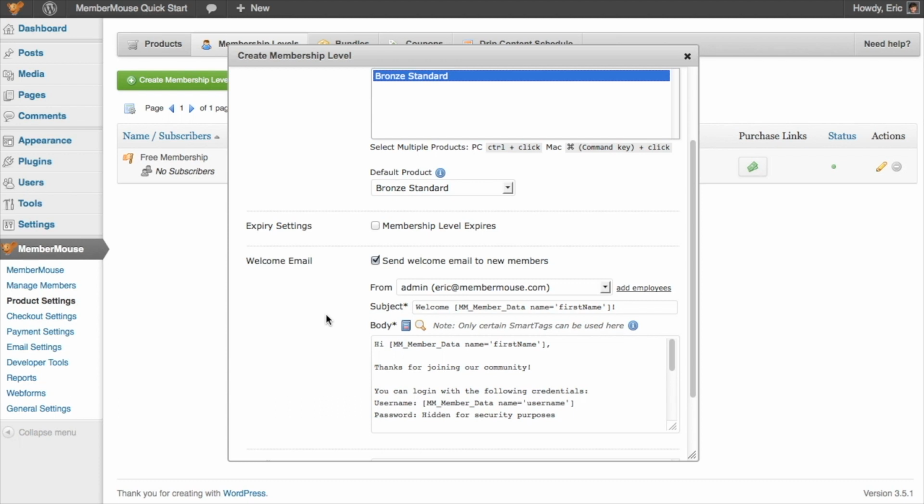Smart Tags are shortcodes that allow you to add all kinds of functionality to your WordPress pages without having to know anything about programming. For example, here in the welcome email, I'm using the smart tag member data. And what this will do is MemberMouse will automatically replace this with the member's first name. Here you can see we're also using the member data tag to insert the member's username. Now there are a lot more things you can do with smart tags than just insert member data.